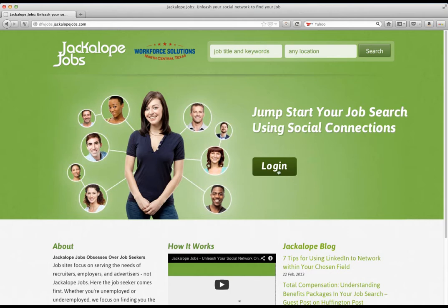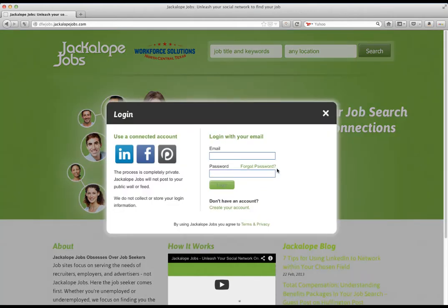You start using the site by hitting the login button in the middle of your screen. Now you're presented with different options. You have the option to use LinkedIn or Facebook. In this example, we'll use LinkedIn.